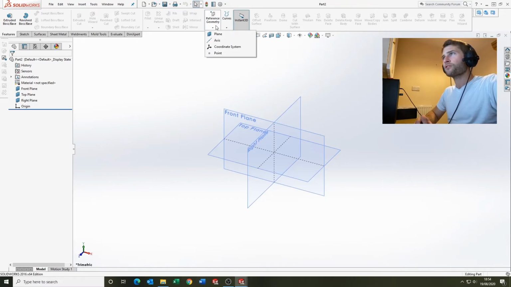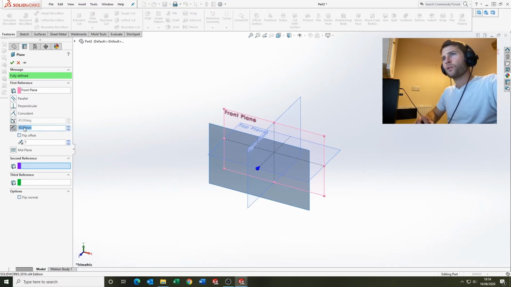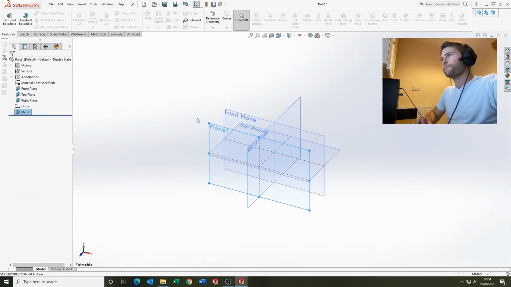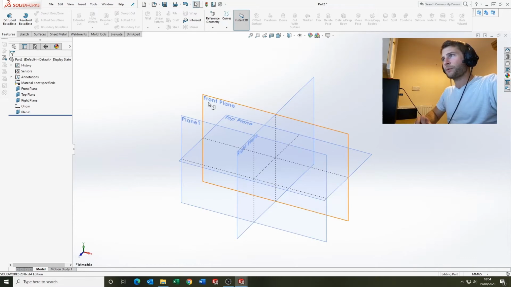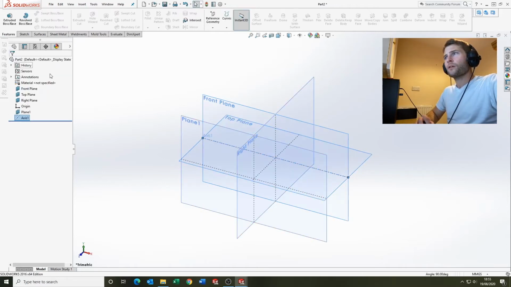So if we go to reference geometry at the top and planes, select the front face, and we'll give it a 50mm offset. And there you can see we've created a 50mm plane parallel with the front plane. And another handy one to use is an axis. If we select front plane and the top plane, it's created an axis on the intersection between the two planes.